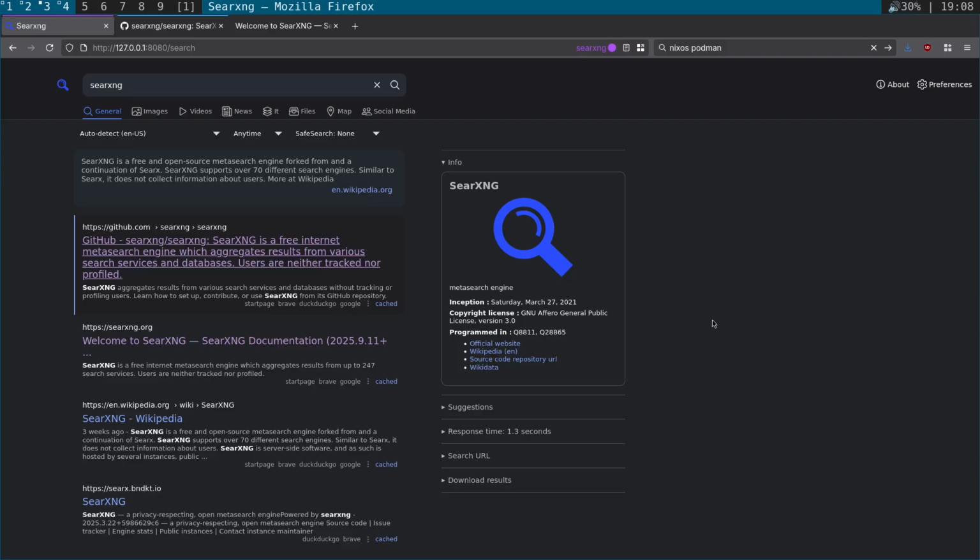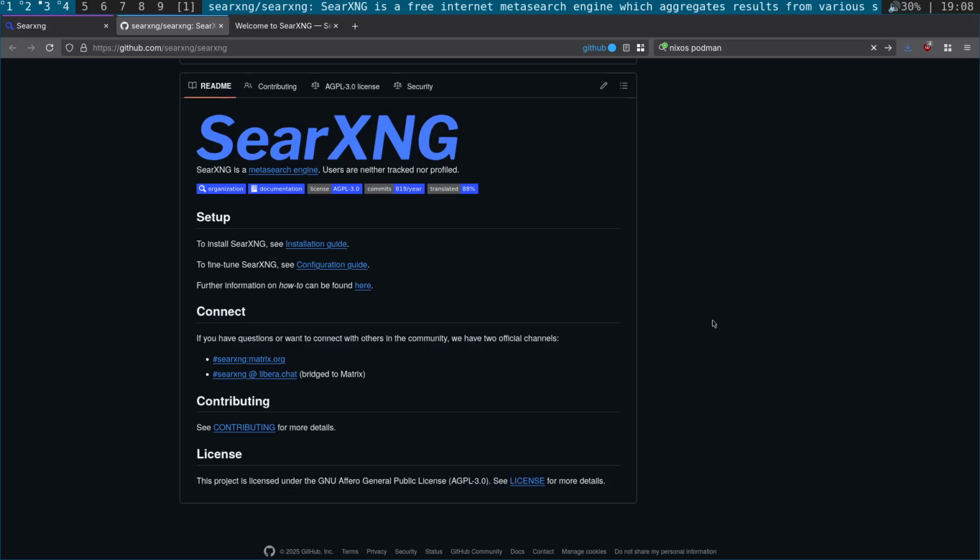So what is SearXNG? If I come back across to here, it's a meta search engine that doesn't track you or profile you, and it runs locally. What you can do is configure it to use multiple different search engines such as Google, Bing, Startpage, DuckDuckGo, Brave, the list goes on, and actually have it running locally on your machine.